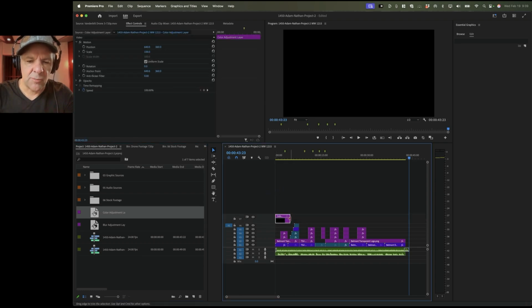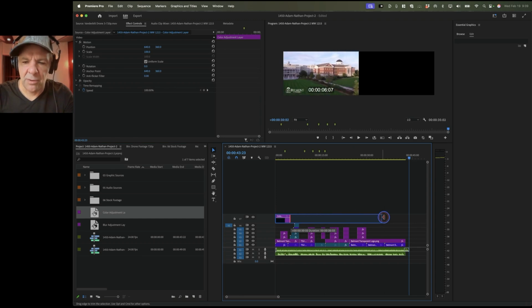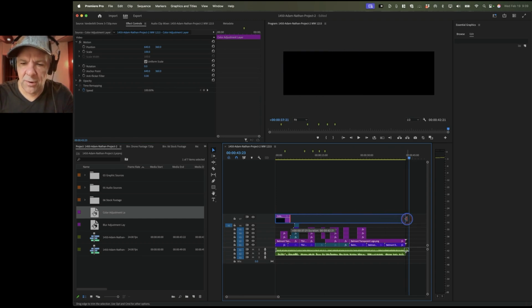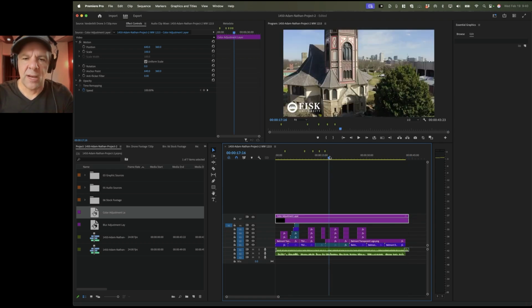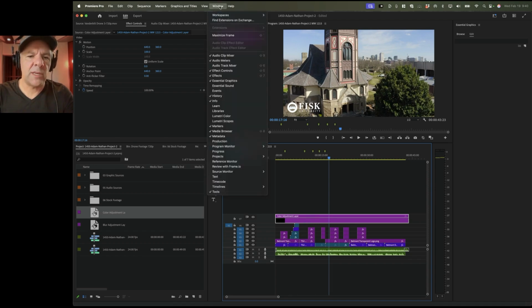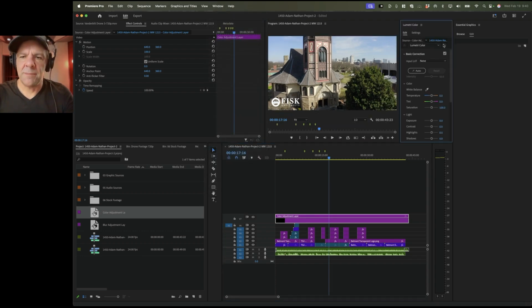And this adjustment layer we're going to use not to add a blur, but I'm going to stretch it over the whole project. And we're going to actually add a look, a social media style look. So just like in Photoshop, using an adjustment layer will affect everything beneath it. But I'm going to select it and open up our window menu, Lumetri Color. And that opens up this little Lumetri Color window somewhere on your screen.